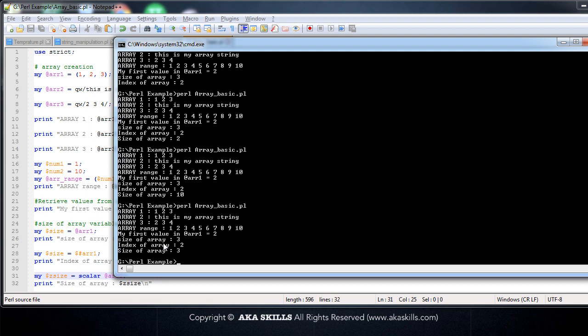It has given me the size of the array as 3. When I have used the scalar function to get the size of the array, it has again given me 3. When we have done $#ARR1, which gets the maximum index value of that particular array, it has given me the maximum index value. I hope this is pretty clear.